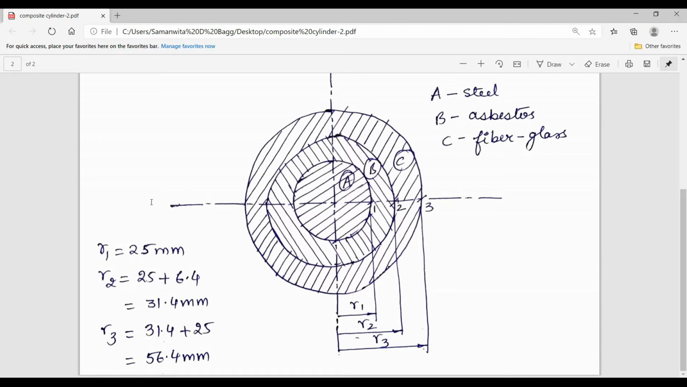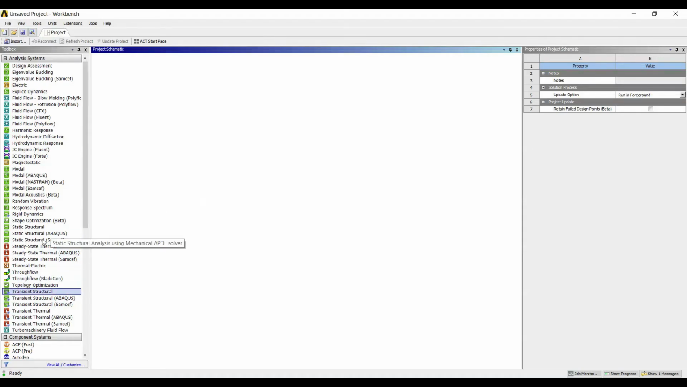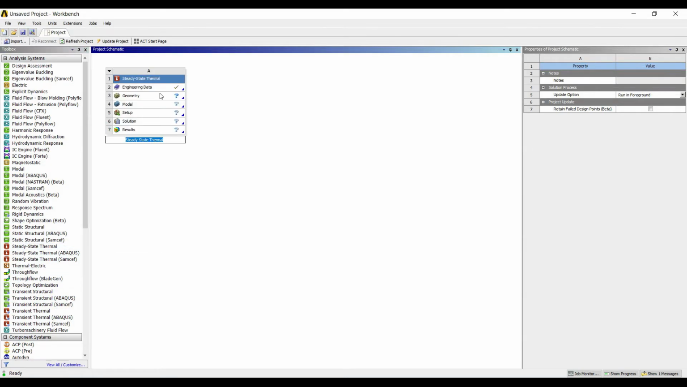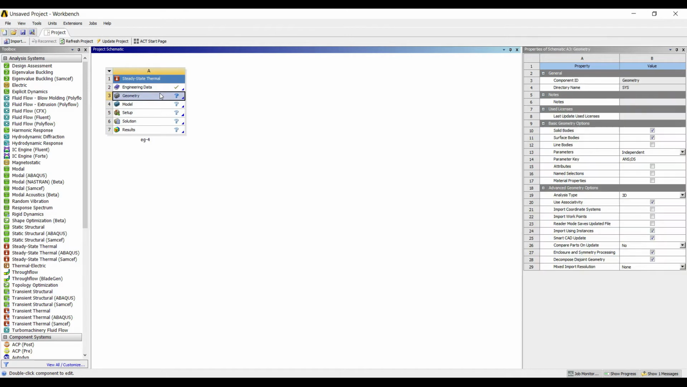In terms of diameter, D1 will be 50, D2 will be 62.8 and D3 will be 112.8. So I will start by drawing first D2 and D3 and then I'll draw D1. Let's get started with ANSYS now. I'll go to steady state thermal. This is example 4, the fourth problem in continuation of thermal numericals.